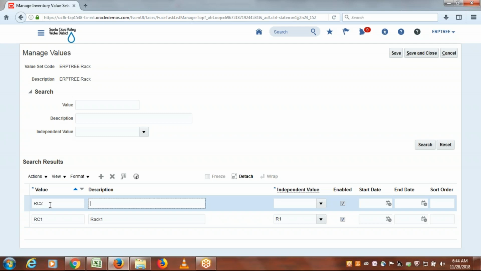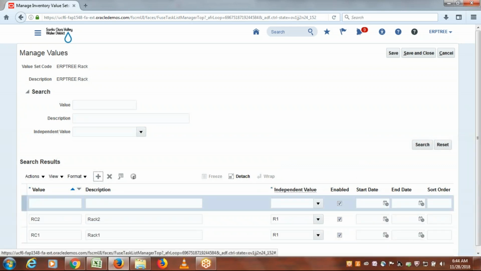RC2 means rack 2. This rack 2 is going to be part of which row? In row 1 only you are going to have a rack 2. RC3, or you may have some unique numbering also for rows and racks, but here just for our understanding I'm going with a similar naming for the values also. Rack 3 is also part of row 1.